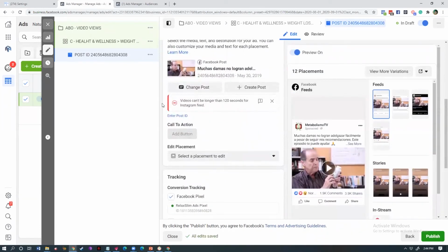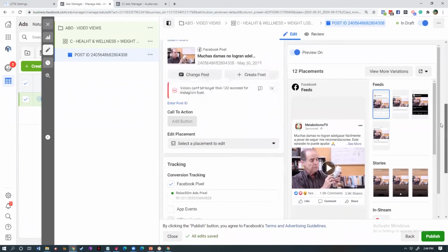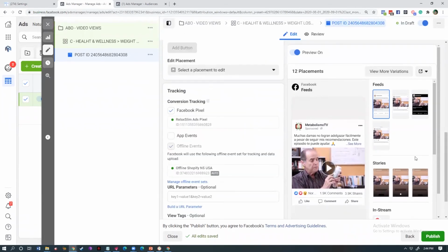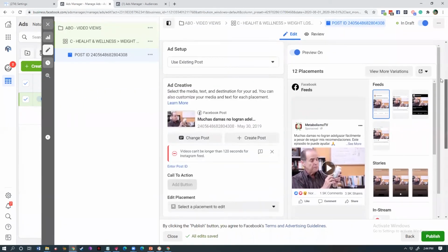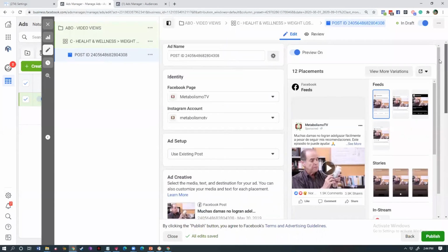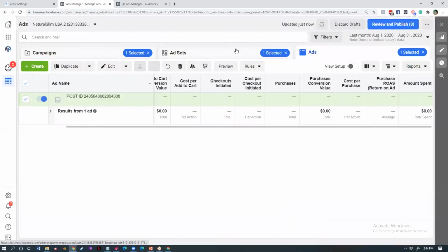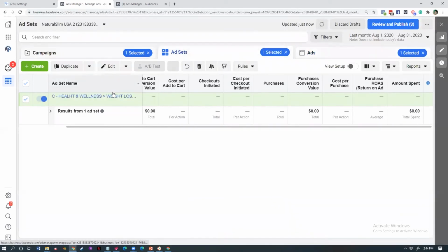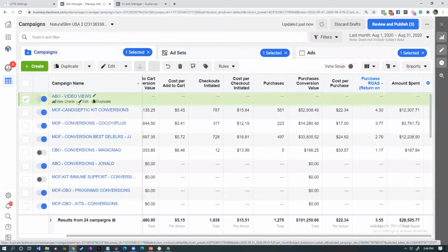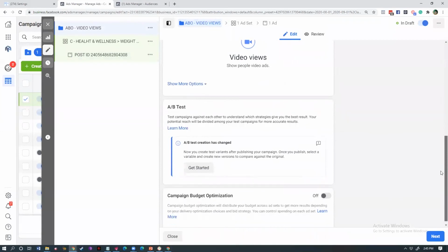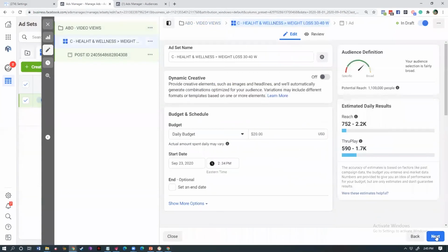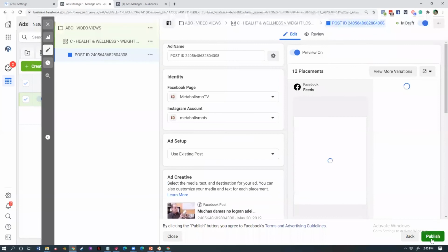The video view campaign that we're going to create is going to be under Metabolismo TV, so we can push for more content. Pixel is turned on and everything else is good. Add creative, identity, ad name. I'm just going to make sure everything is set up. So our ad set level is good. We are using ABO for this instance, so we are good. I'm going with a $20 budget, and publish our first ad set.